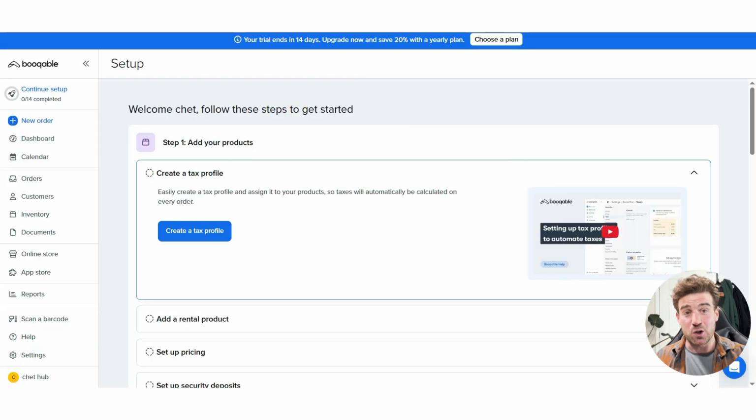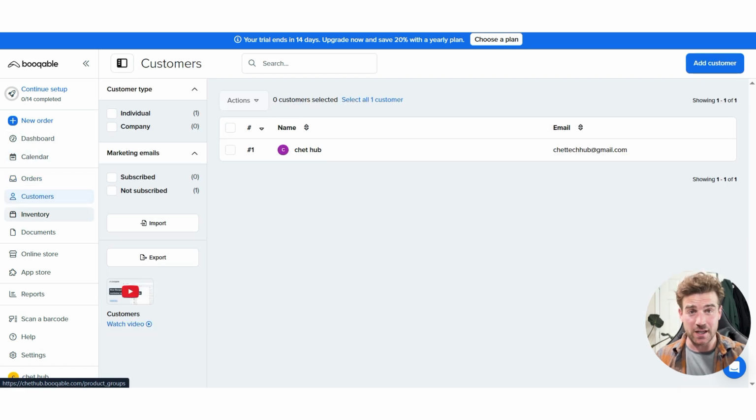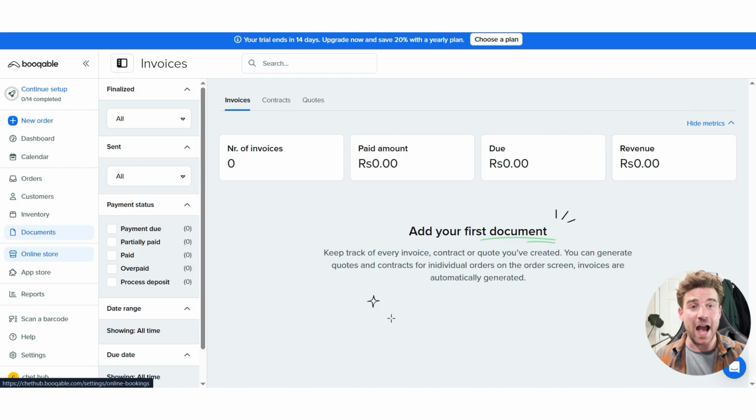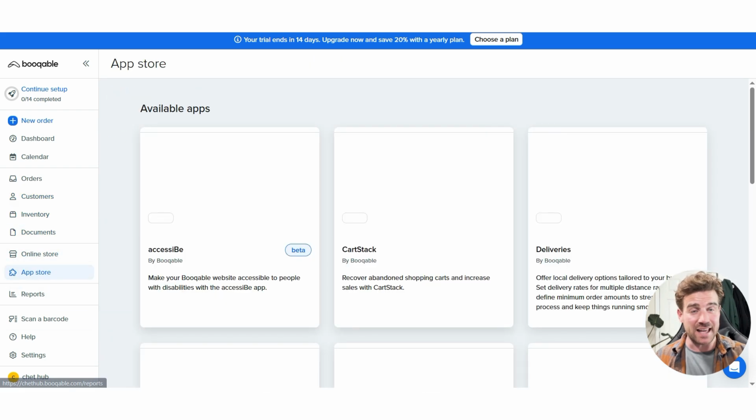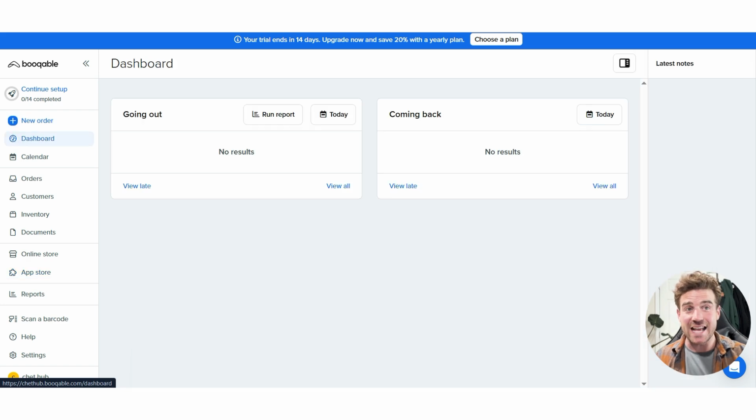The dashboard in Booqable is designed to be user-friendly. On the left side, there is a left menu that includes all the main tabs such as New Order, Calendar, Orders, Customers, Inventory, Documents, Online Store, App Store, and Products. This layout makes it easy to switch between managing customers, creating products, and checking orders all in one place.